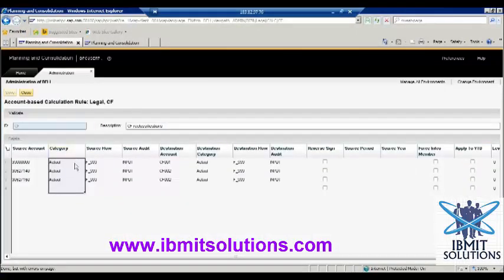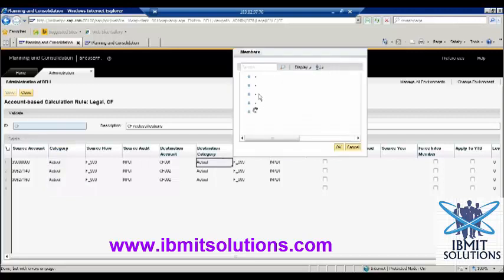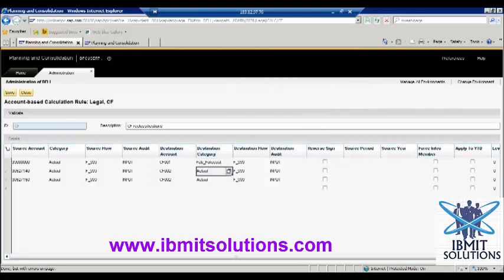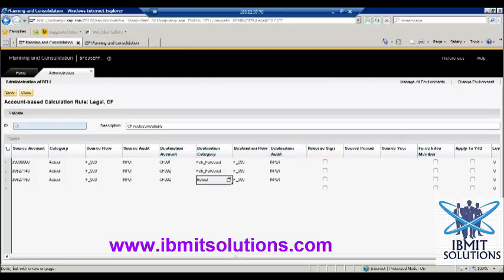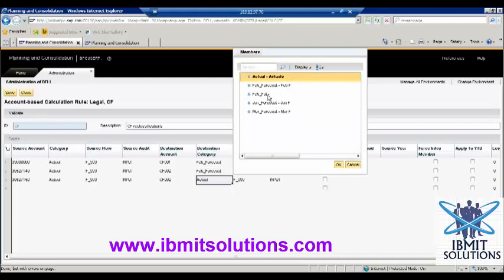category as well. Give the source category as actual and the destination category. Here they gave it wrong, but generally you give source category as actual and destination category as forecast, whatever you want. So if you are doing the February forecast, give February. Nothing but you are copying your January into your February, right?